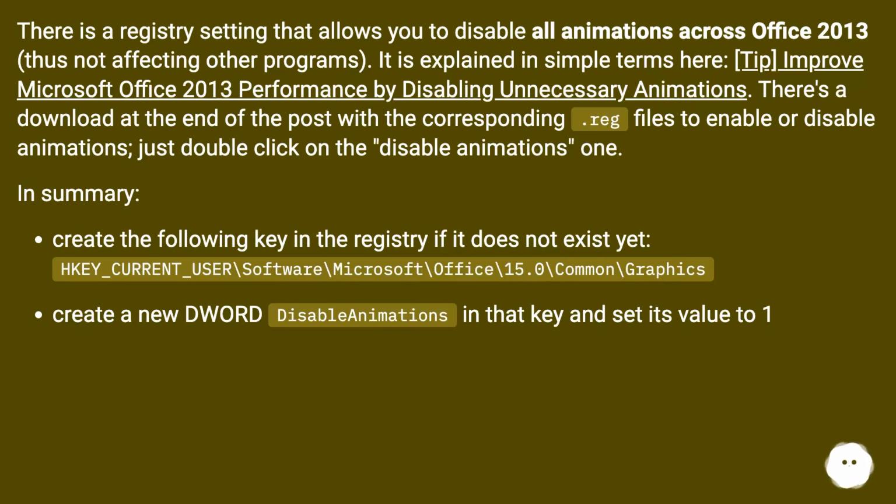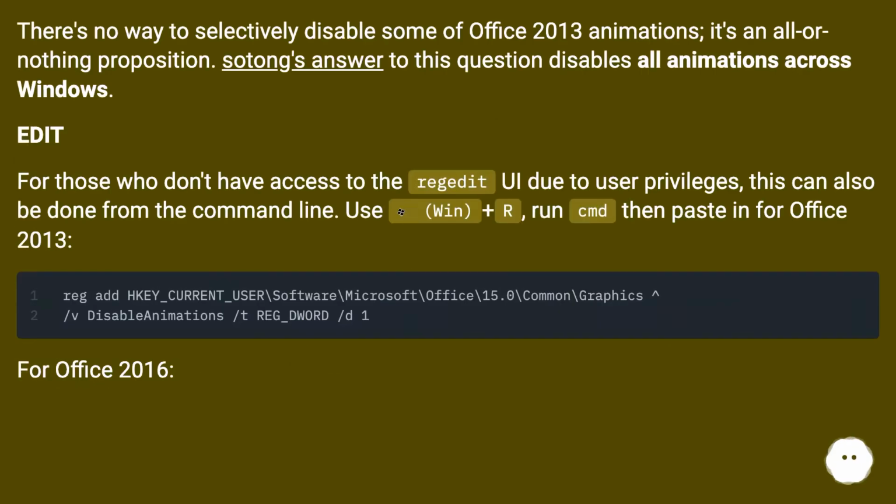In summary, create the following key in the registry if it does not exist yet: HKEY_CURRENT_USER\Software\Microsoft\15.0\Common\Graphics. Create a new DWORD DisableAnimations in that key and set its value to 1. There's no way to selectively disable some of Office 2013 animations. It's an all-or-nothing proposition. Sotong's answer to this question disables all animations across Windows.